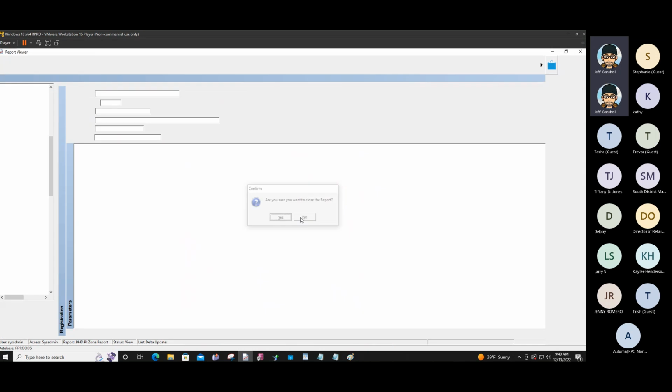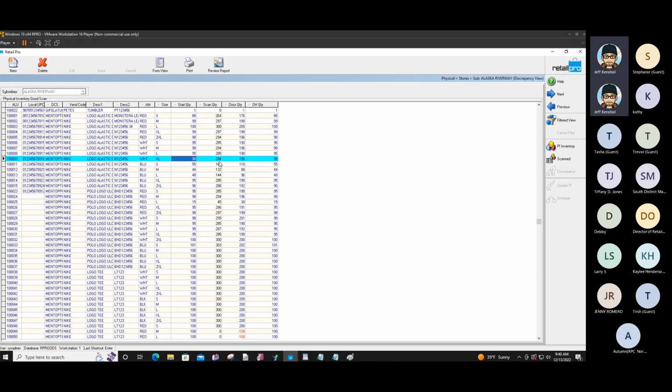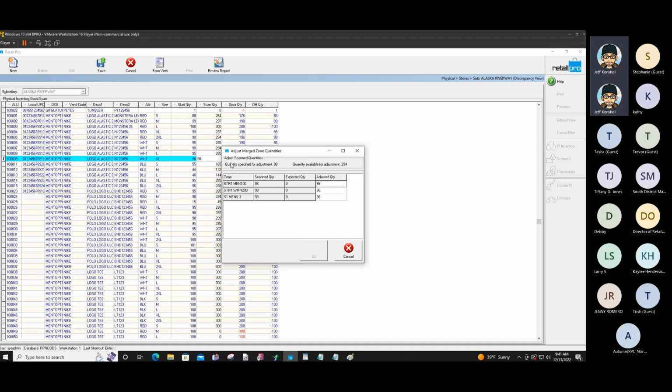Of course, I guess you could just edit the quantities too now that I think about it. With that new feature in this mode here, all you'd have to do is go like that, right? And it would show you the zones it was counted in. That is pretty slick. I got to say, I do like that.